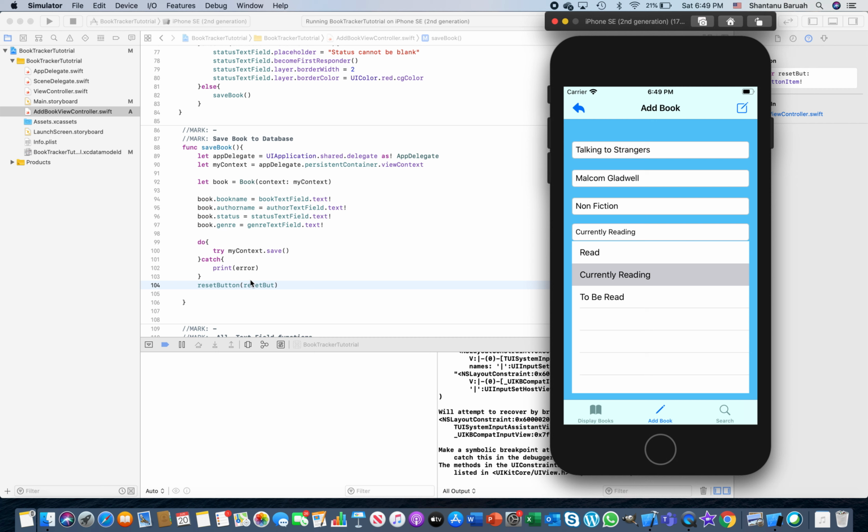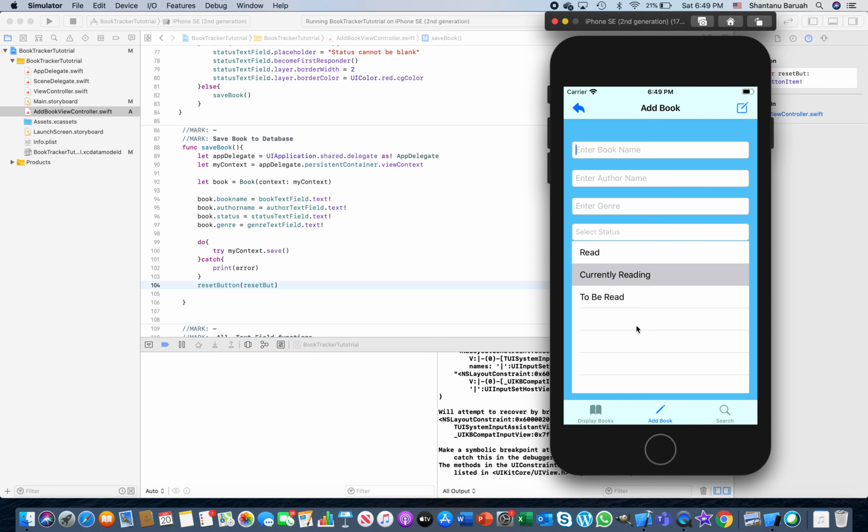It should call the reset button function and do the same thing, but through the reset button. See here, it cleans everything and goes up there. Great. Now we have so far saved two or three different books, right? I want to make sure you're able to display those books by going to the display books button.